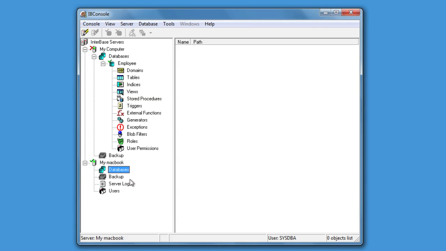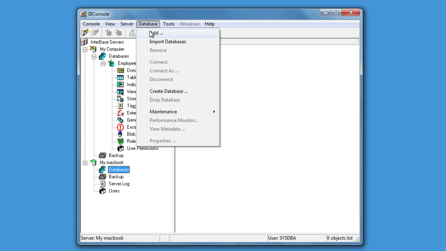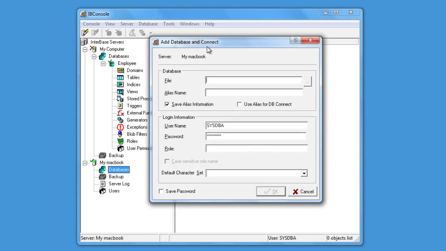So let's add the same database onto the Mac, and I'm just going to go to Data, Add, and we've got the same demo database installed on the Mac, and that is in Applications, InterBase, Examples, Employee.gdb. Now remember that on the Unix-based systems, the file path is all case sensitive, so just be careful as you type that in.